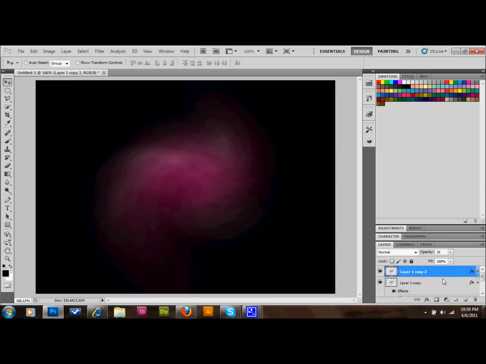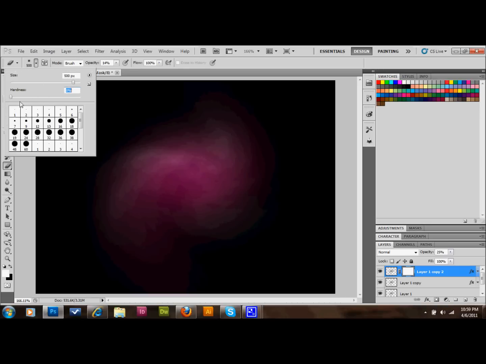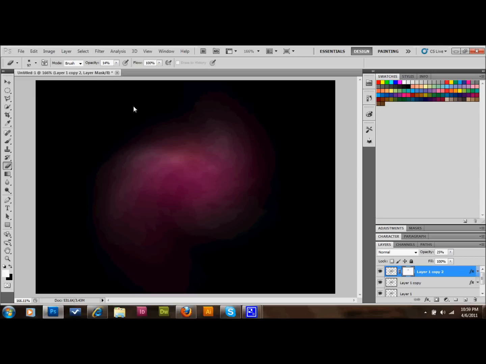And what we can do is on this top layer, we can add a layer mask by clicking our layer mask button. And we'll take our eraser with a very soft brush. We'll take the hardness down to zero, and maybe about a 100 pixel brush. And we'll just take the opacity maybe down to 70 or so. And we'll just brush away some of the areas that we think we want to let some of that red color show through.